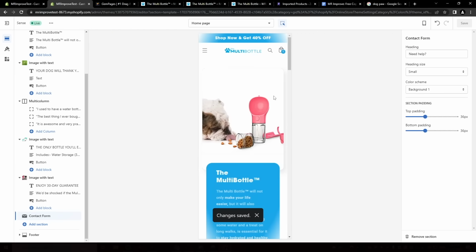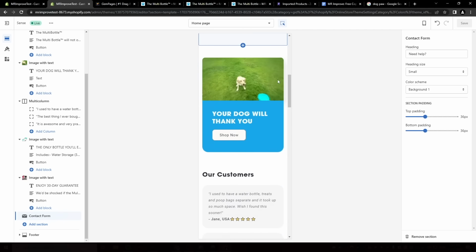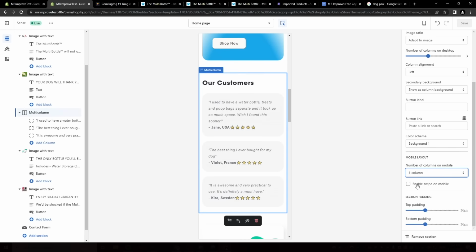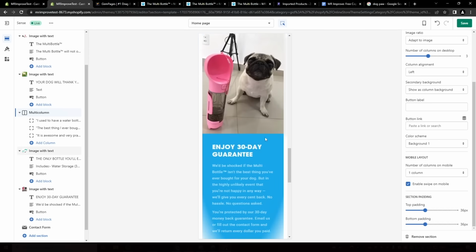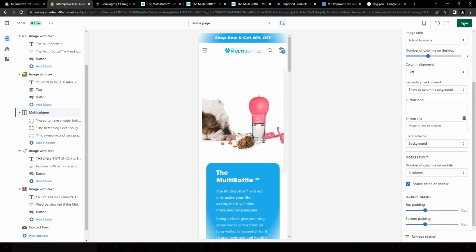We can look at mobile here. There's a mistake here. Go down to Mobile Layout on the multi-column and enable Swipe. This is way better. I think this home page is really good, so let's hit Save.